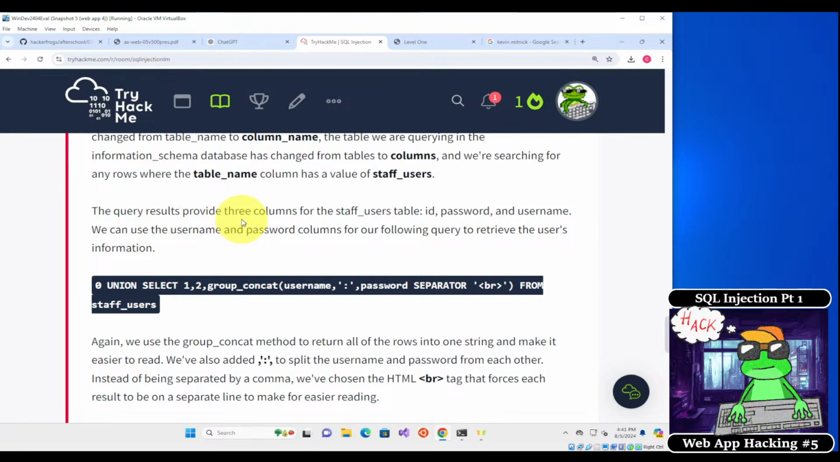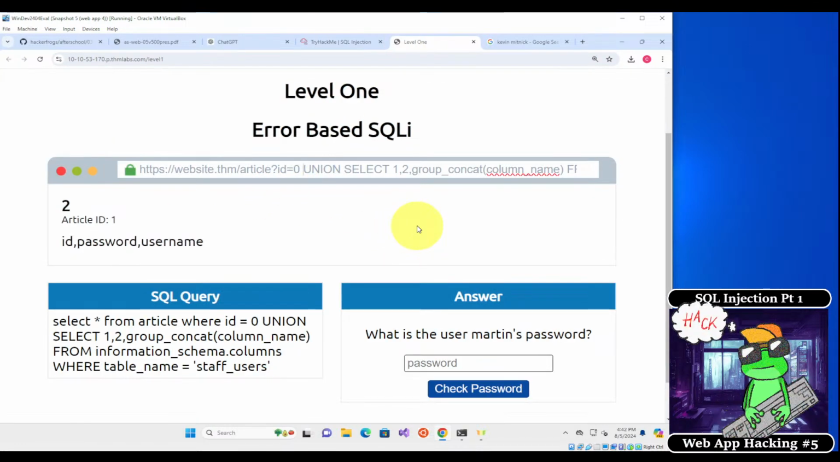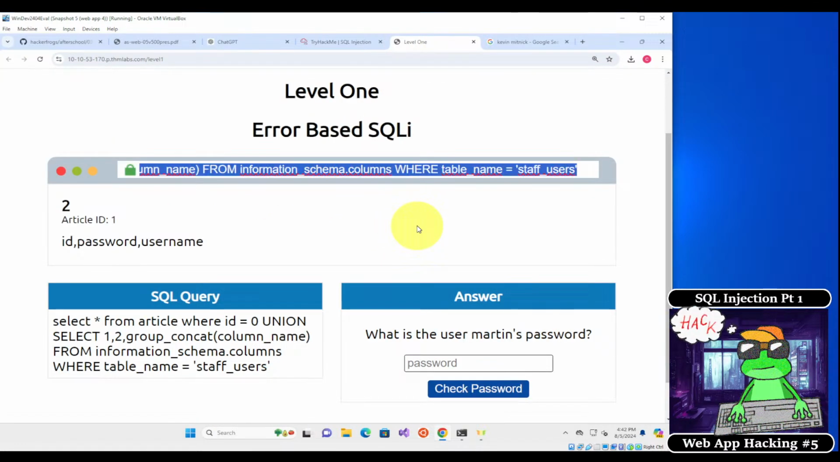So now that we have the three columns for the staff users table, the ID, password, and username, we're going to use the username and password columns for finding our query to retrieve the user's information. So what we're going to do is retrieve all of the usernames and passwords in that table. We're also going to include a separator, which is going to be a line break, and we're going to get it from the staff users table. So let's just grab this payload and supply this to the SQL injection.